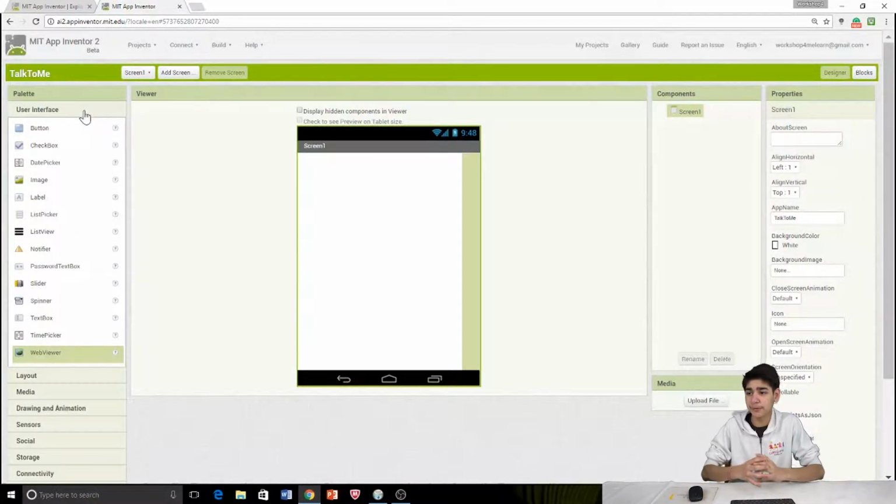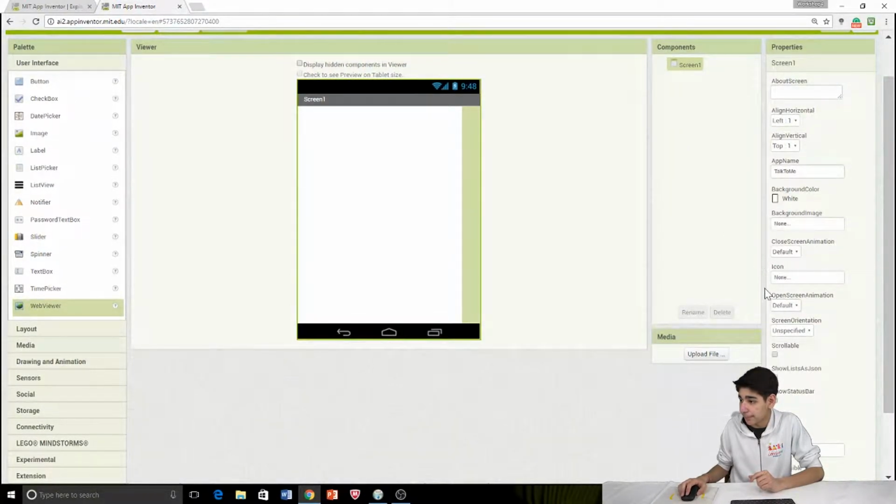In the middle, you've got your viewer, which gives you an idea of how your app may look like. On the right, you've got your components, where you can see all the components you have. Below that, you've got the media, where you can add media files to your app. And on the rightmost, you've got properties, where you can select your components and view and change properties about them.